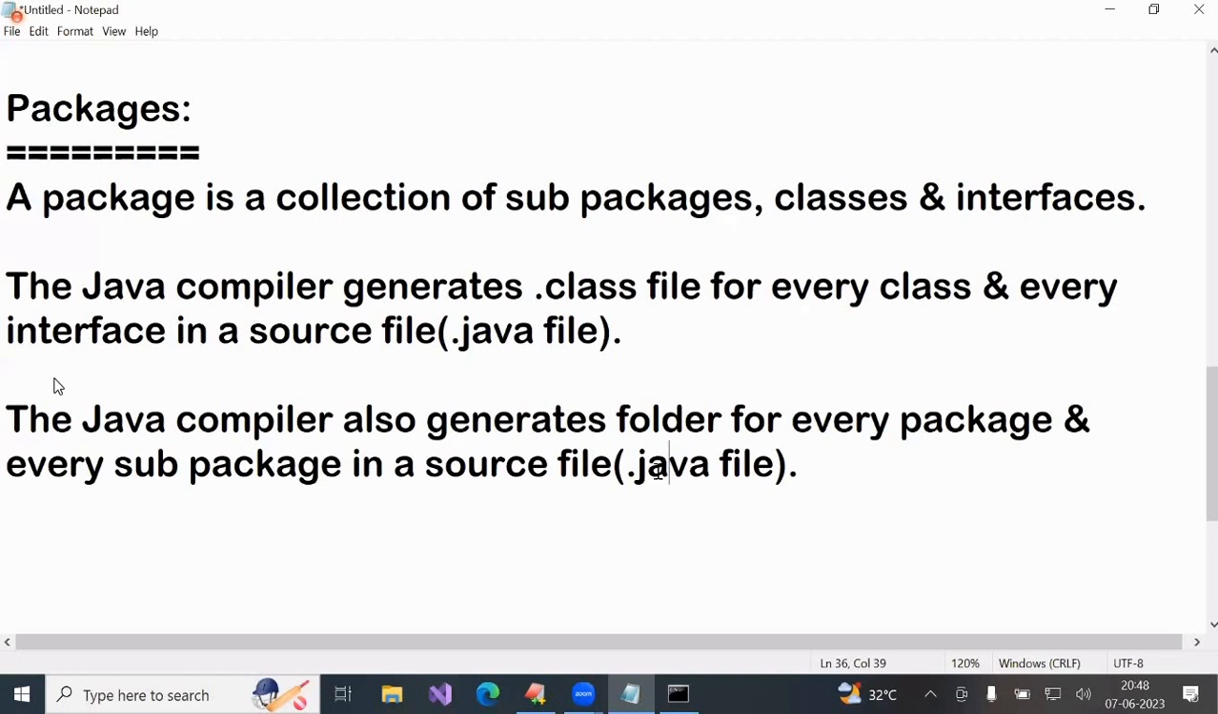All packages are folders, but all folders are not packages. The package is generated by the Java compiler. But whichever folder you created yourself, that is not called a package. That is only a folder, because you did right click, new folder. That is not a package. Whichever the Java compiler generates, that is a package. Now, with this knowledge, what will happen?